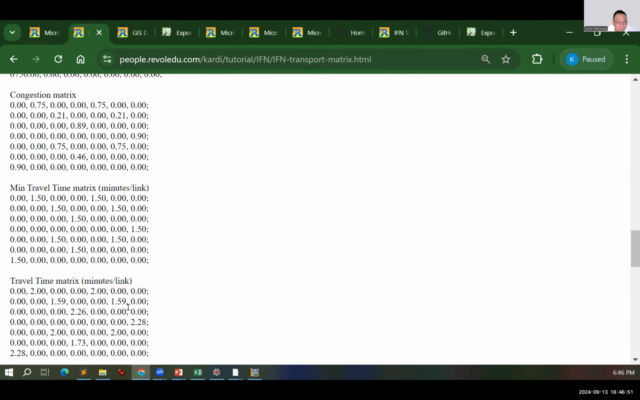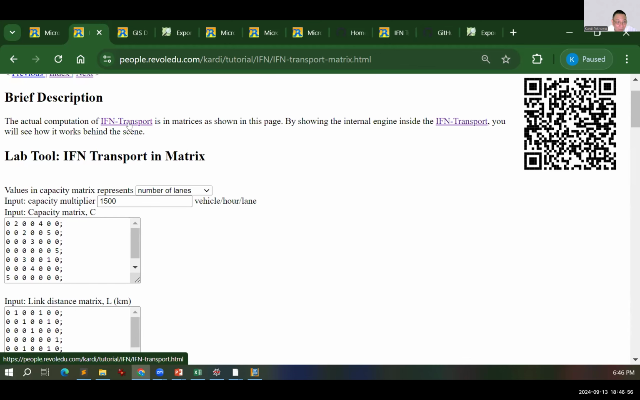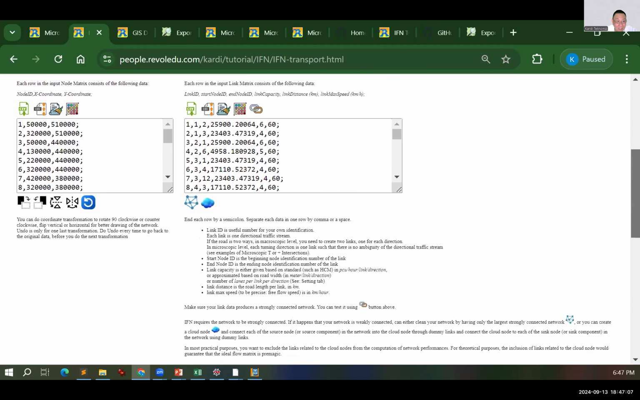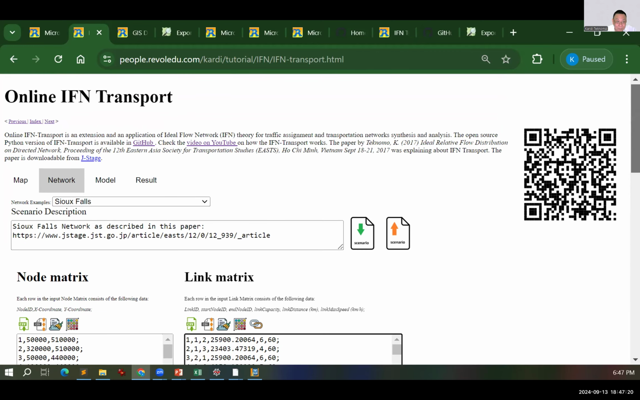So the internal computation of IFN transport is exactly that matrix. Okay, in here I just make it so that the format is different. Only the format of input and output is different. Okay, but internally we still use exactly the same matrices. So basically you know what is inside. Okay. Isn't that better? No?